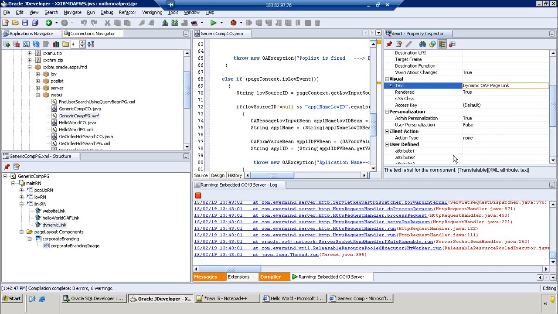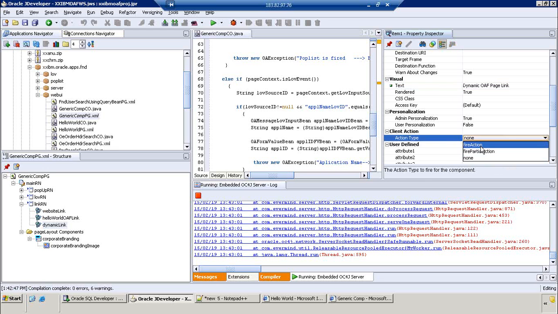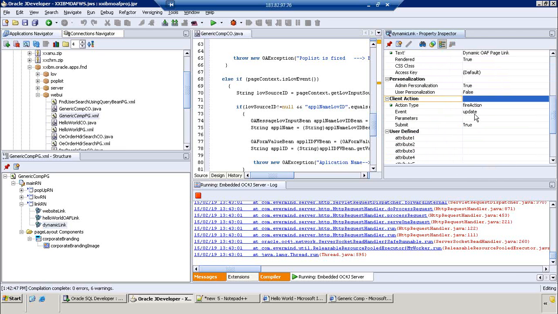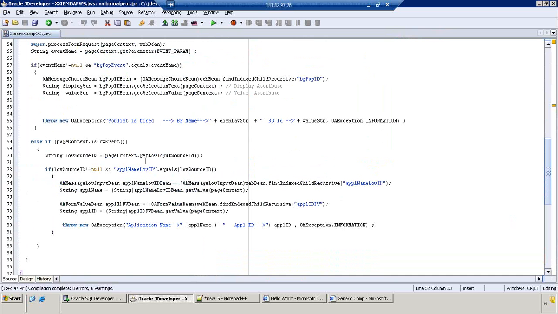Now here comes the extra thing. We have to provide an action property, nothing but the event property. Under client action, click on fire action and give an event name, as link event. Okay. Now this is our event name. We have seen yesterday how to catch the events, right? The same thing we have to do. The way we have done it for the poplist, we have to do the same thing here also.